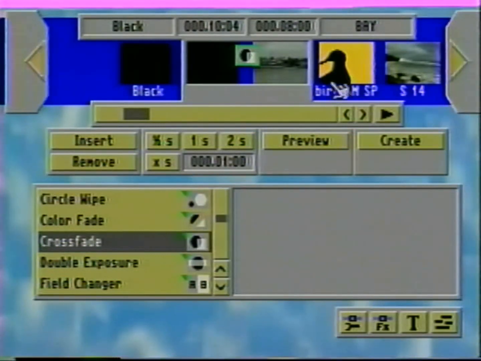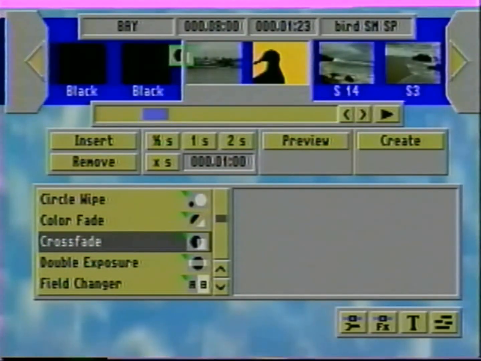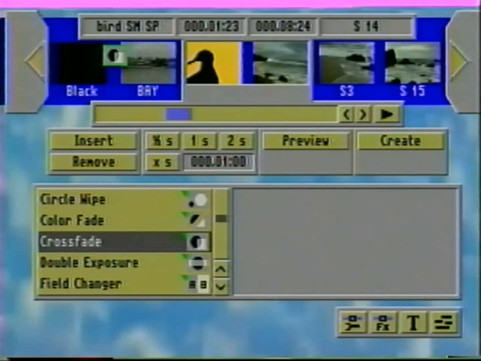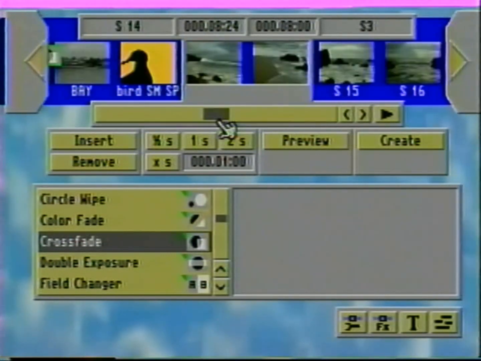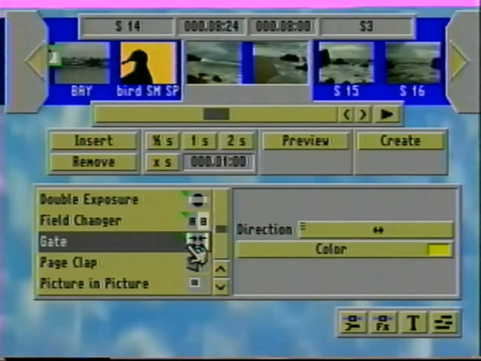Now let's roll down the storyboard, and again, just by clicking on the different scenes, we can go down the storyboard, or we can click on this bar and roll through the storyboard. So let's say that I want to go down here. We'll leave our bird like it is, and then between these two scenes here, I want to have another effect. So I can roll down here and pick an effect that I want to use. I want to use the gate effect, and the gate effect is simply a wipe that opens up and closes.